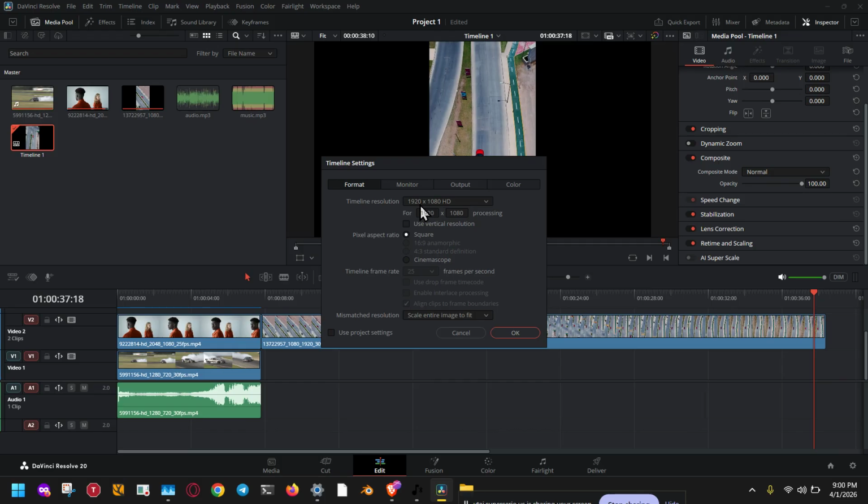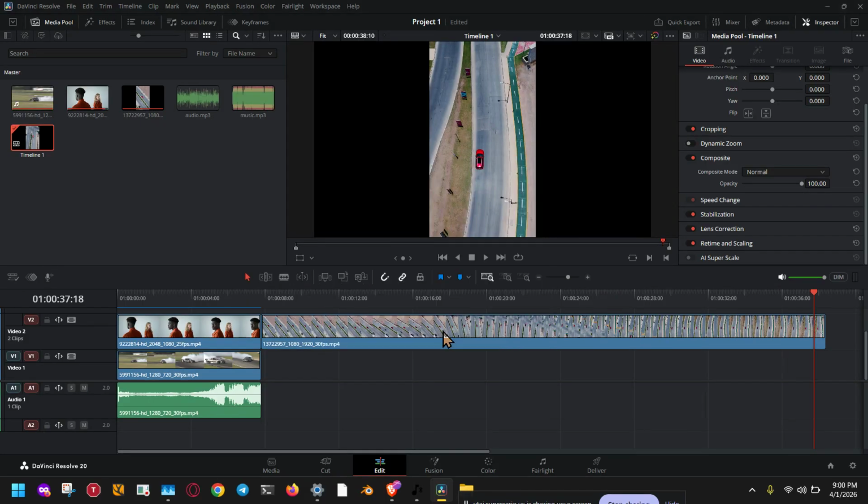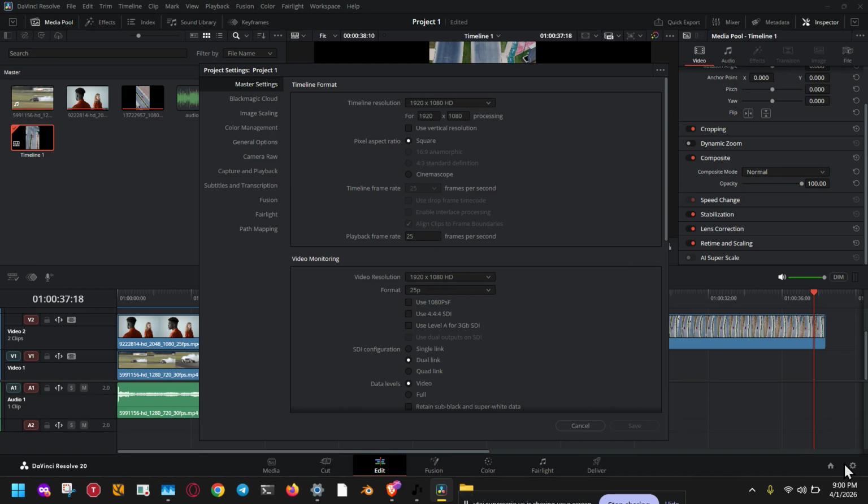Now, let's talk about what happens when your footage doesn't match the new canvas size. This is where the mismatched resolution settings become important. If you change from one aspect ratio to another, your clips may suddenly look too small, too large, or cropped in a way you don't want. To fix that, go back into your settings and look for the mismatched resolution dropdown. You'll usually see options like Scale Entire Image to Fit and Center Crop with no resizing.